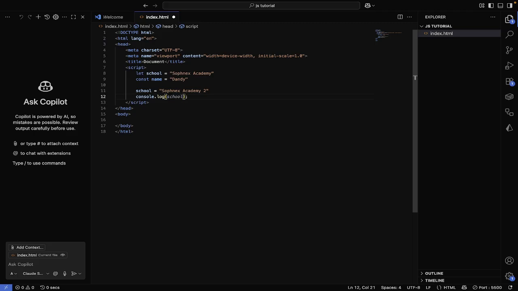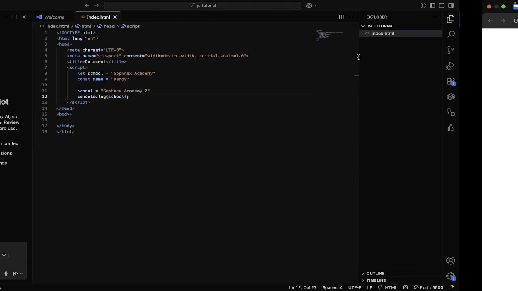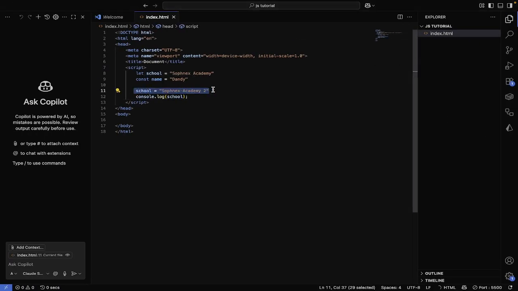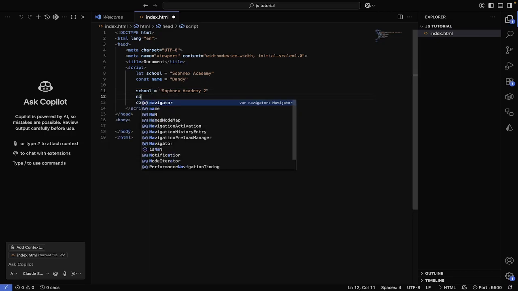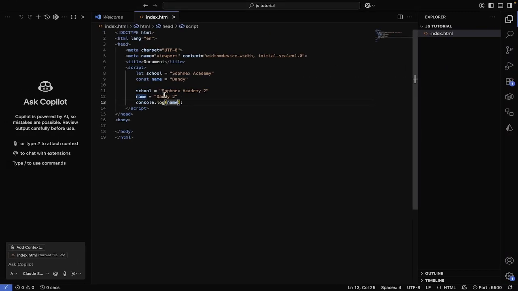Then we log school. Softnext Academy 2 is what we're getting back because we have reassigned it. We have changed the value that is in this container. But now, let's do something for name and see. So let's change this to name. Assignment to constant variable. We cannot reassign variables that are declared with constant keywords. They are declared once and never ever reassigned anywhere else. So that is the difference between using let and const when declaring variables. And we have seen how to change variable values.